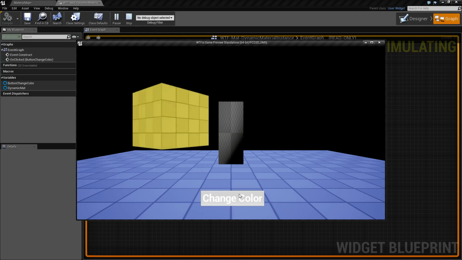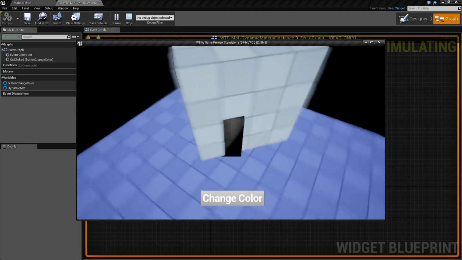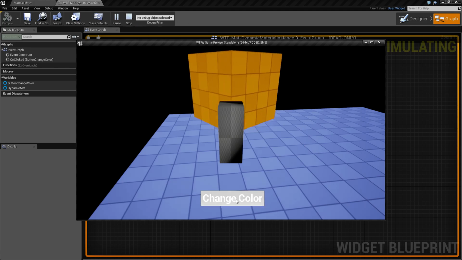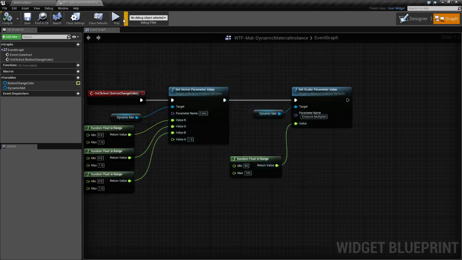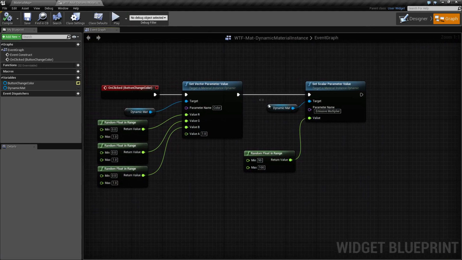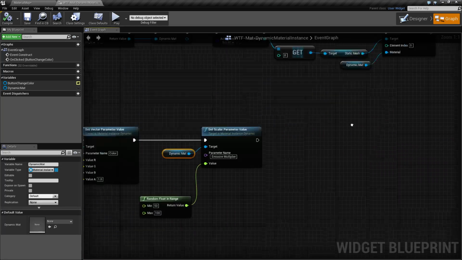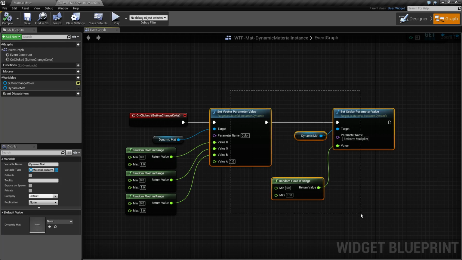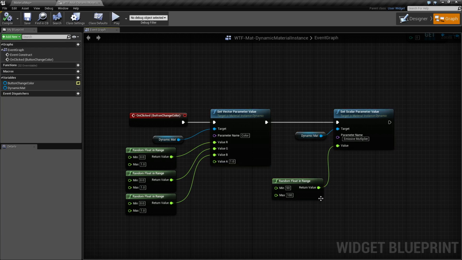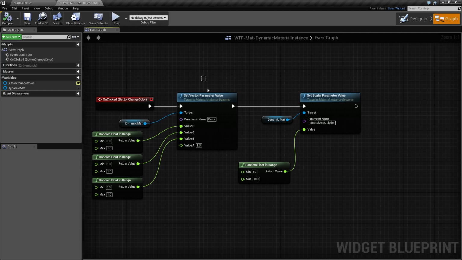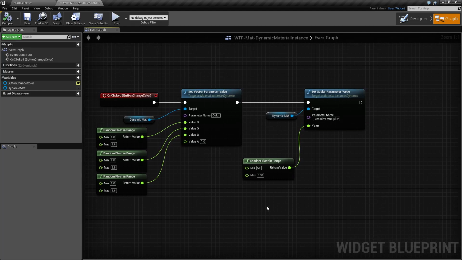Some of those, if you notice, are brighter than others. But yeah, that's how you use a dynamic material instance. You basically make sure you create your dynamic material. Make sure you assign it to your appropriate mesh. And then you go ahead and set the different values on the actual dynamic material instance. You set your appropriate values, your vectors, your scalars, or your textures. And then that's it. That's how you can go ahead and change things dynamically.